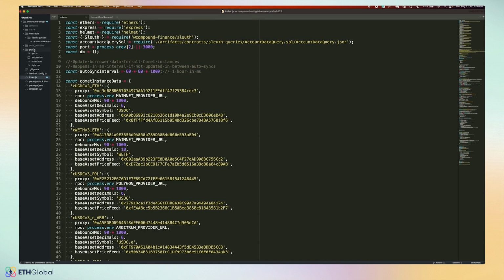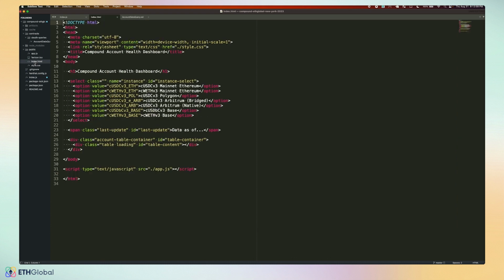So our front-end code is in our public folder. Let's start off with index.html. So what we see in that web page is some basic HTML. We have a reference to a CSS file, which I'm not going to go through. We have our account health dashboard header. We have a select box with each instance of Compound 3. Each of the values corresponds to the keys in our server script file that we saw earlier, one for each instance of Compound 3.